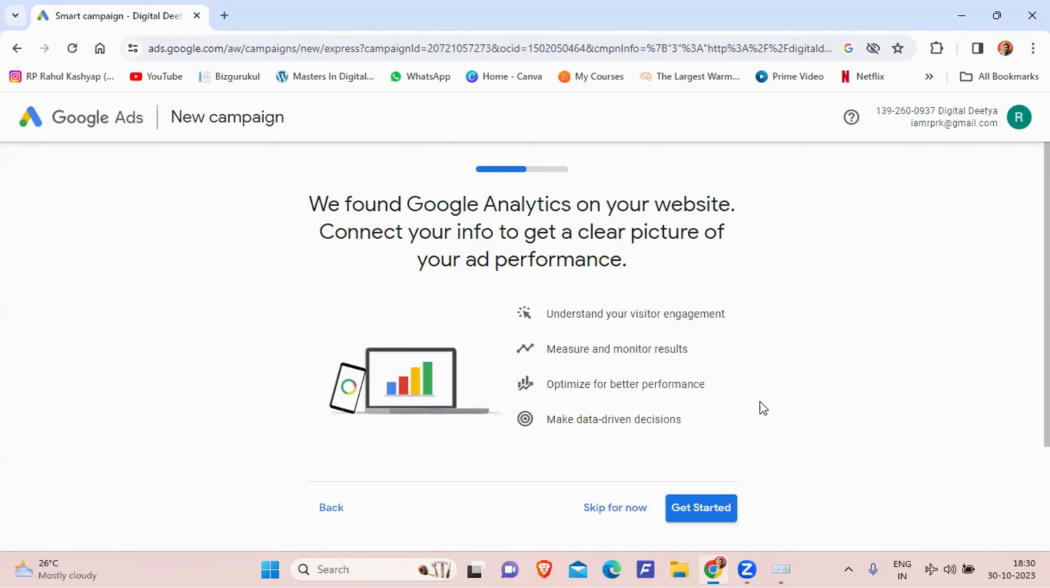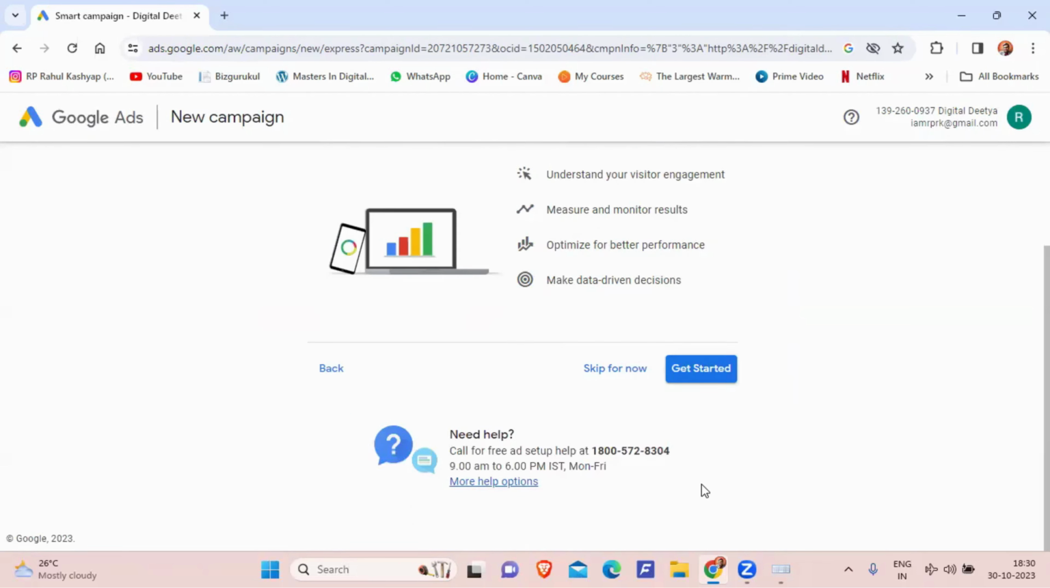So here is an option to call. See this? If you have any doubts or if you need any help from Google, you can contact this number. It is 1800-572-8304.